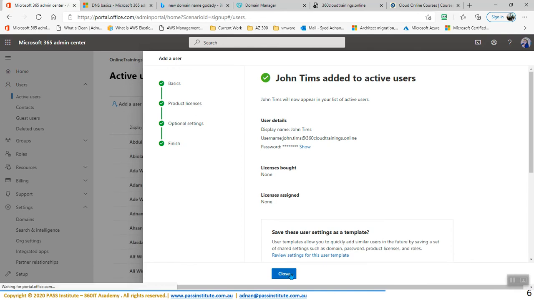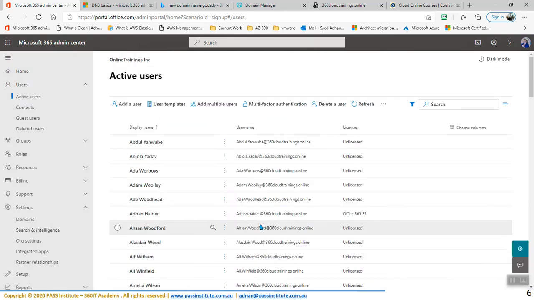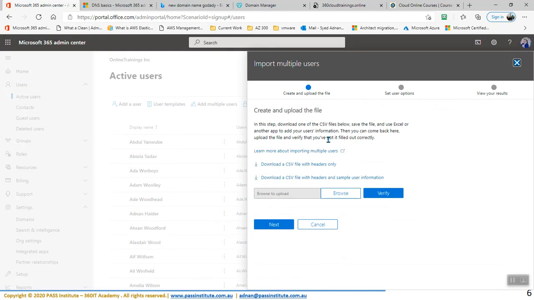Let's say you need to create multiple users at the same time in Office 365. All you need to do is go here, add multiple users. The good thing is that Microsoft provides us with the complete instructions here on how to create these users, and also provides a template of sample user information as well. So basically you need to follow this template exactly.